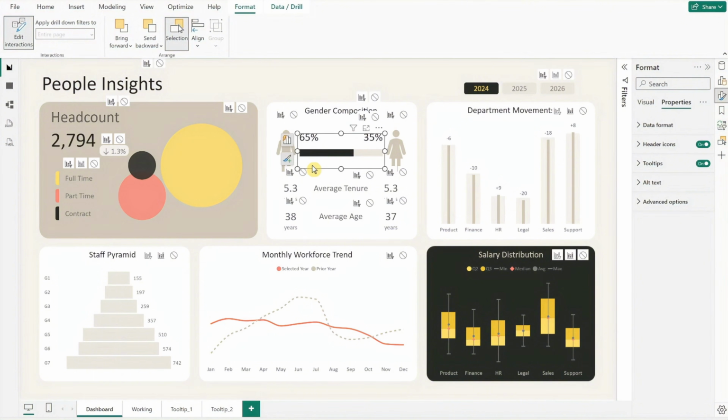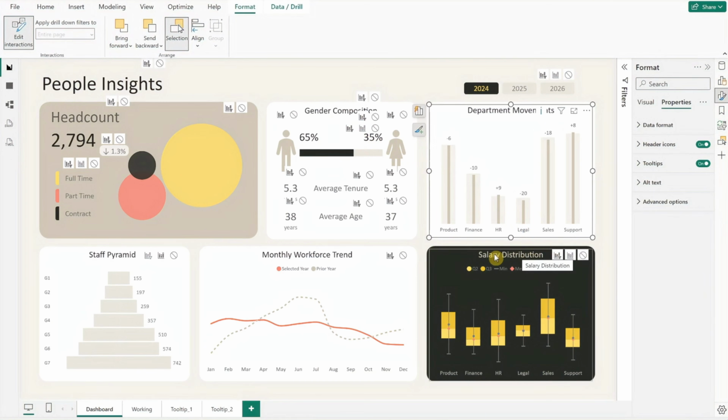Moving on to the gender composition chart. Set it to filter for the staff pyramid, salary distribution, and department movements charts. At the same time, set its interaction to none for the cards within the gender panel, ensuring those values remain static. Finally, complete the setup with the department movements chart. Set it to filter for the gender composition, salary distribution, and staff pyramid charts, completing the circle of dynamic interactions.